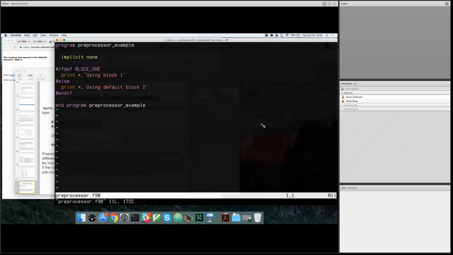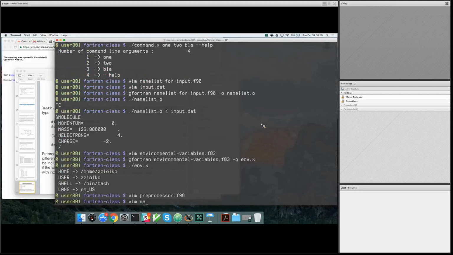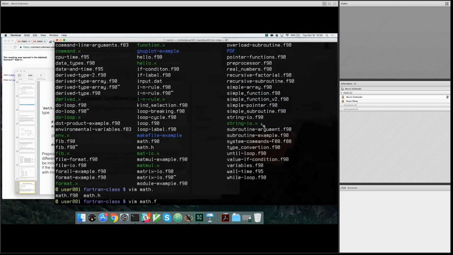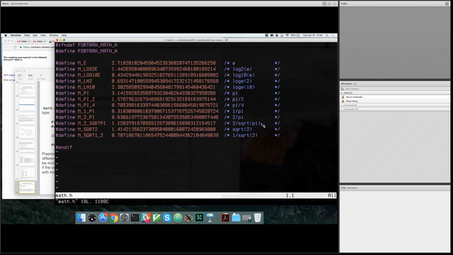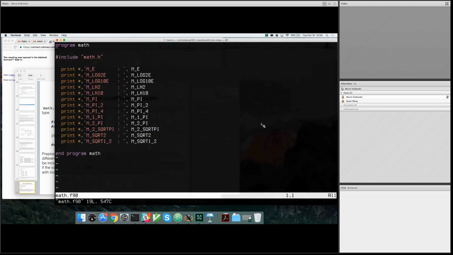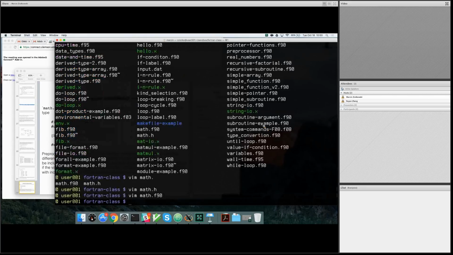So we have this file. We have the file math.h that is truly defining all the mathematical values, and file math.f90 that only includes that file using the preprocessor and prints values of these definitions. Right, so let's try to compile it.